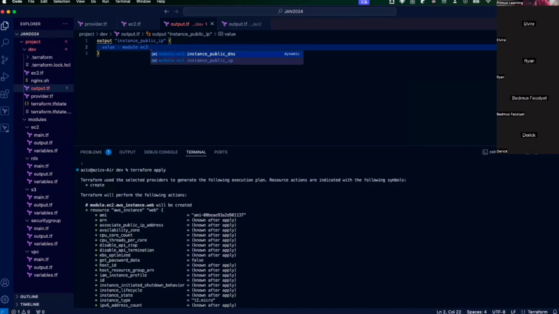Now you can see why I was telling you that you need to reference them, because you cannot get an output of something that the child module is not outputting. When I say module.ec2, it shows me only two parameters that I can output: the instance public DNS and the instance public IP. We know we can output multiple parameters, but you can only output parameters from a parent module that are outputted in the child module. So if I want the public IP, I can use instance public IP like this. This is going to work perfectly.